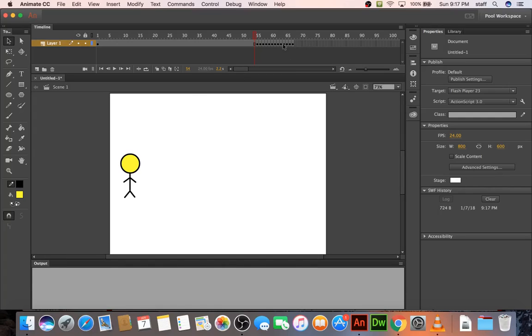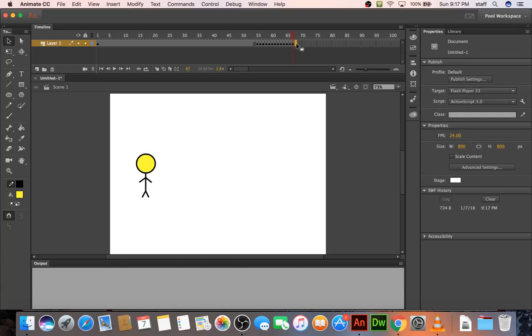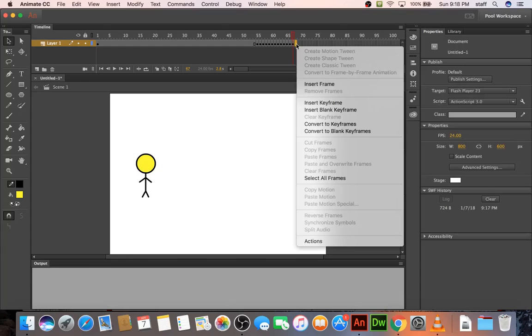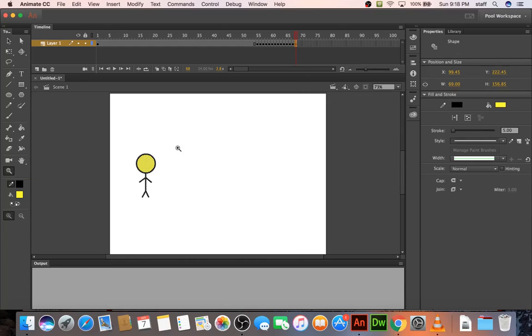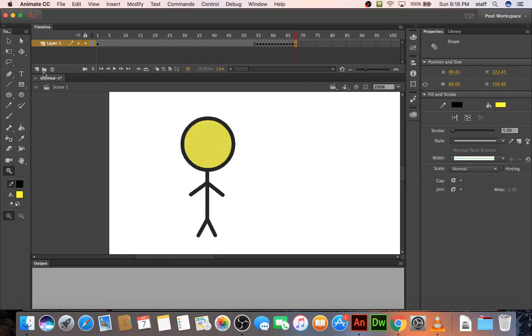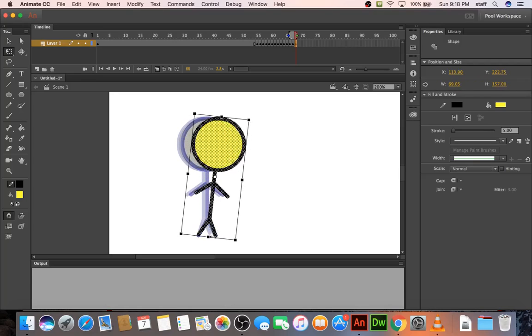At some point we could insert a keyframe, and we could do things like rotating. If we wanted this guy to do a flip or something, we could use this tool, free transform. And the middle point is the pivot point. Let's turn onion skin back on. So if I wanted to pivot this guy, make him look like he's going to do a flip, I would position it so that foot still doesn't look like it's moving.